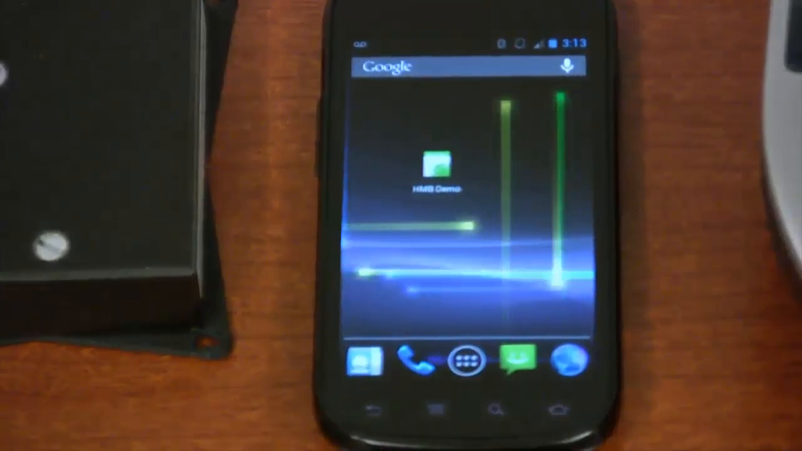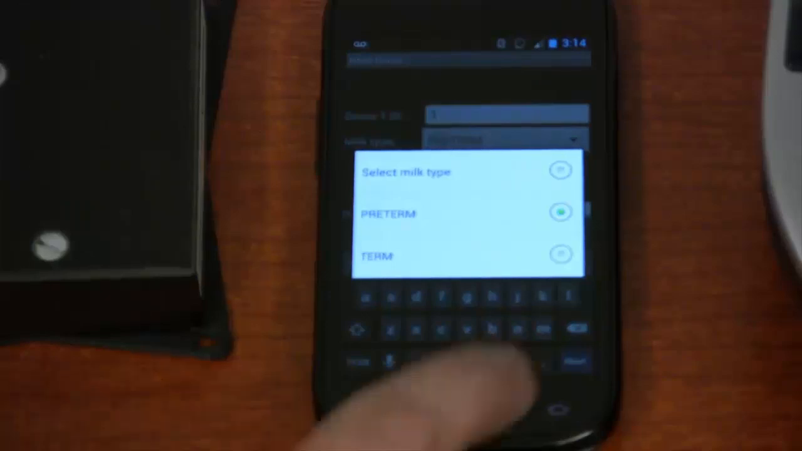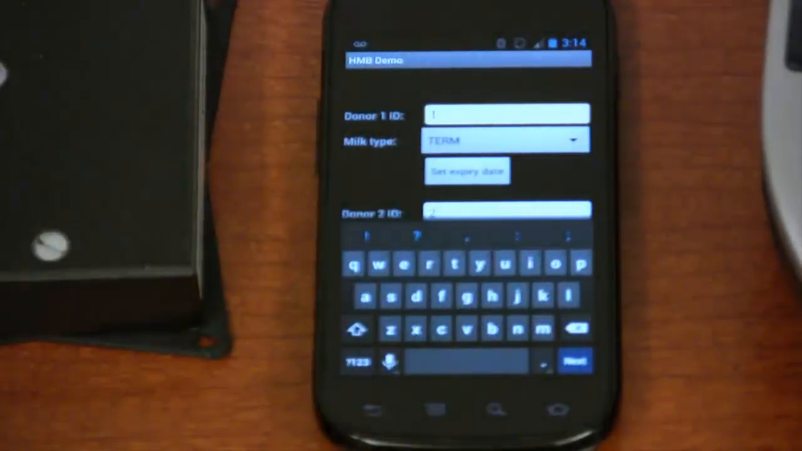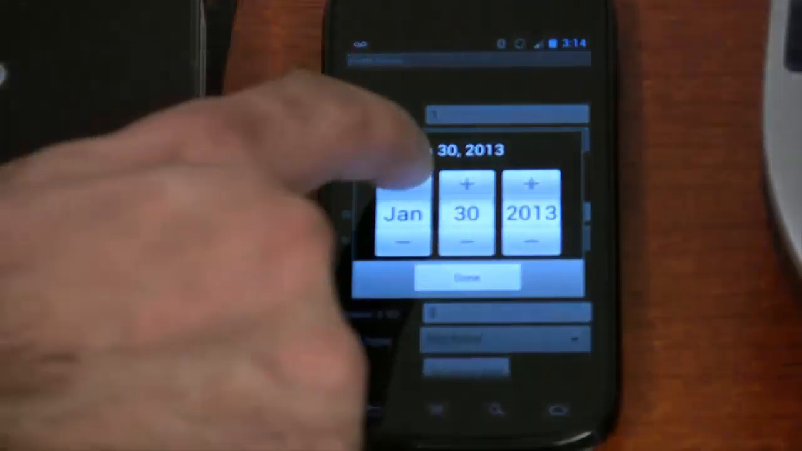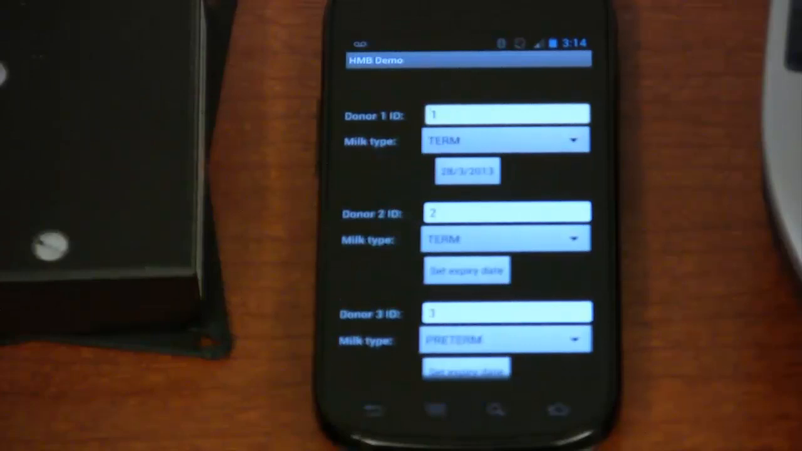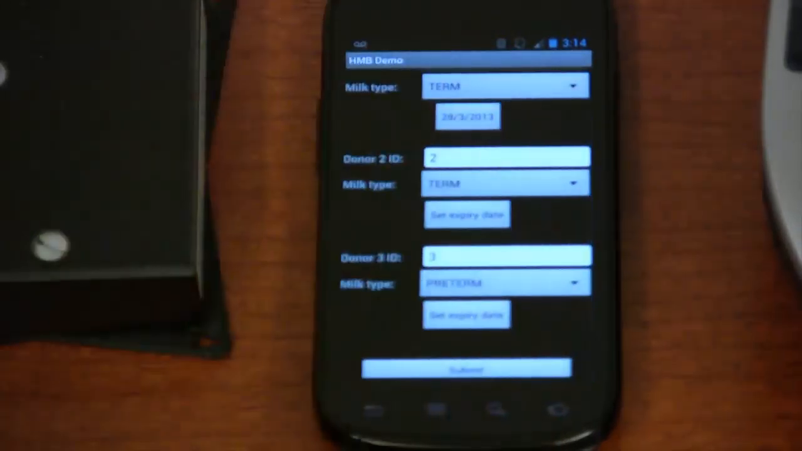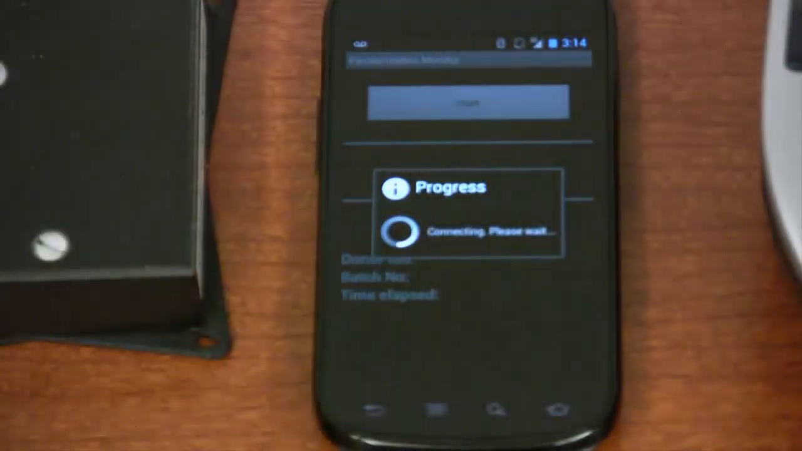To begin the pasteurization process, the user first enters donor information, including a donor ID, the type of milk, which could be term or preterm, and an expiry date for the pasteurized milk. After entering donor information, they go to the temperature monitoring screen of the app. They turn the stove on and click the start button of the mobile app.